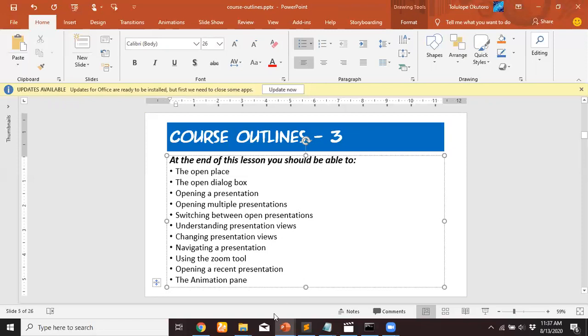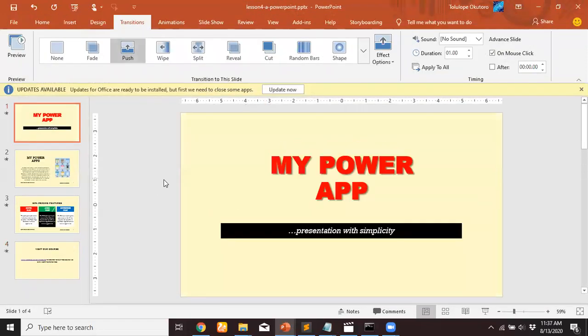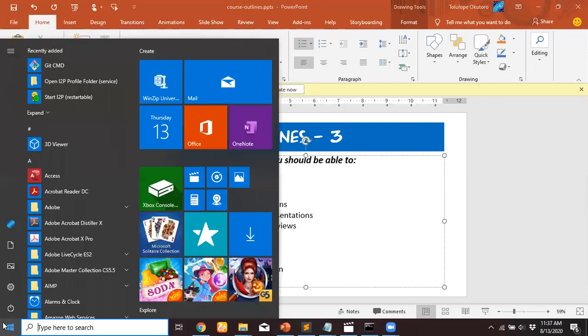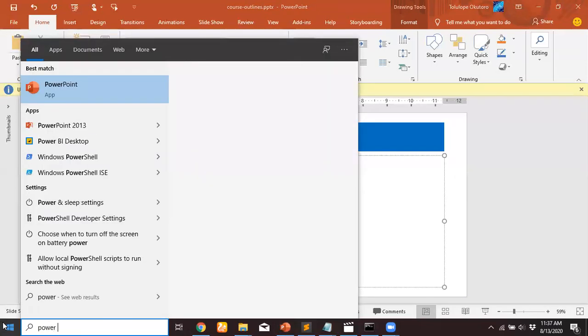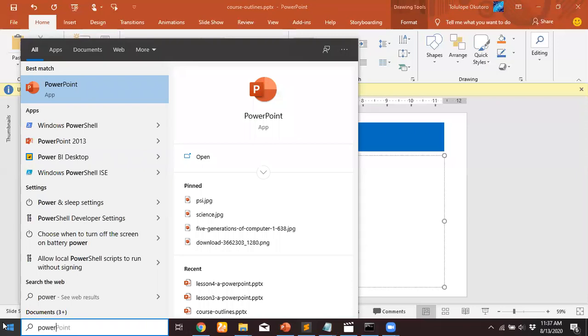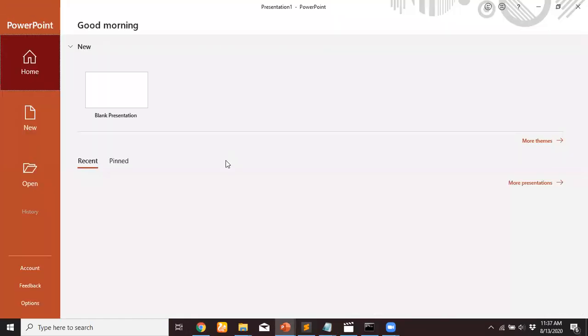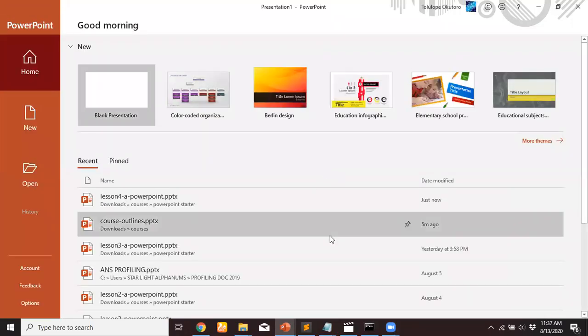Now we are going to be using exactly this lesson that we've done. Don't forget to Ctrl+S to save your work. So let's close it and start. Assuming you are starting the PowerPoint software for the first time, you have to type that. Once it comes up, just go ahead and click it or press Enter on your keyboard. So allow it to load. This is the blank presentation.